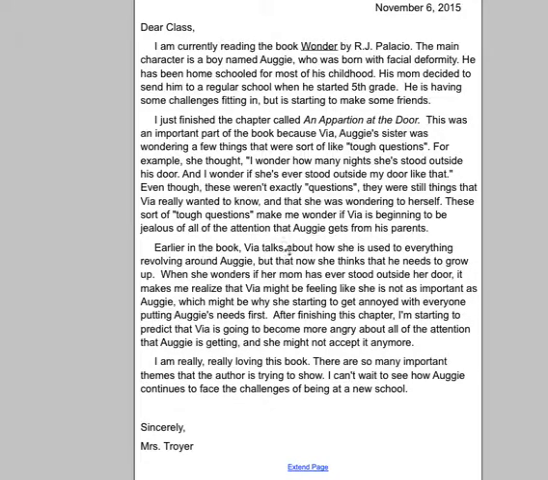I talk about what part of the book made me have the thought. I bring up what I was predicting, what I was realizing, and then at the end, it's just kind of my final thoughts, my closing. I'm really, really loving this book. There are so many important themes that the author is trying to show. I can't wait to see how Augie continues to face the challenges of being at a new school. Sincerely, Mrs. Troyer. So that was just an example. I know we talked about this one before, but I thought it'd be a good refresher.